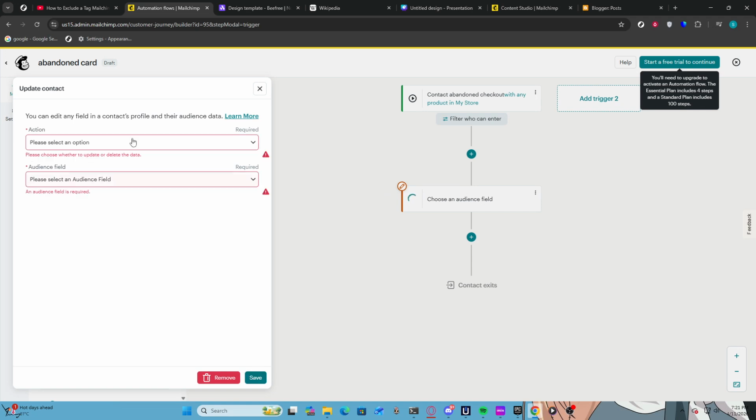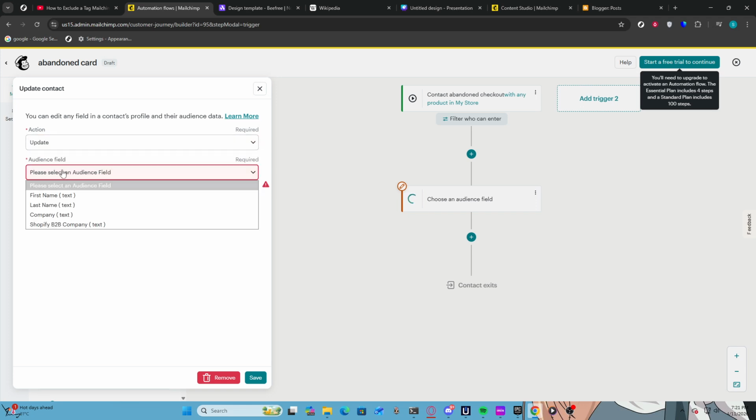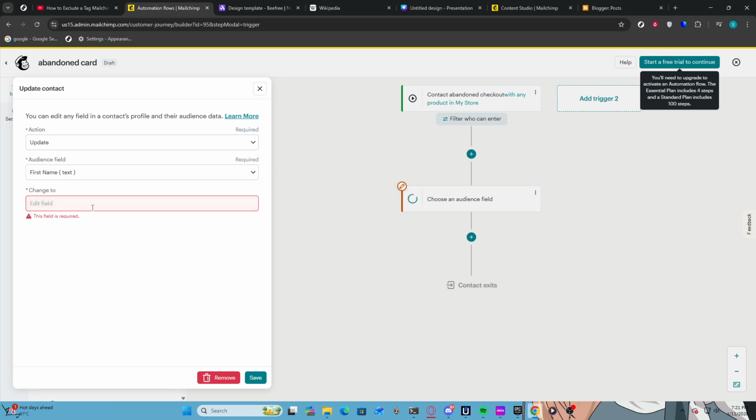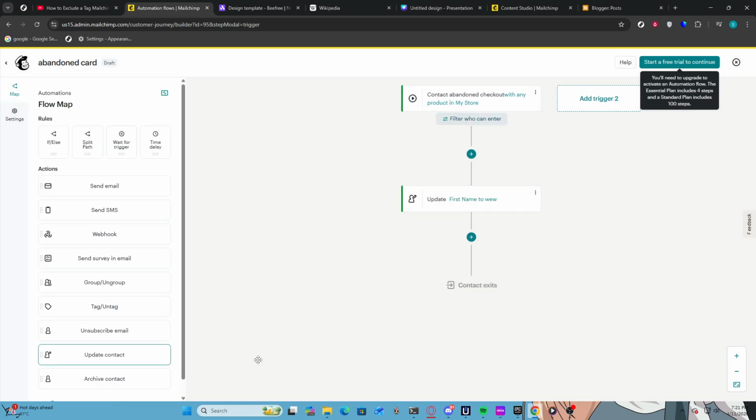Now, click on Action to add another element to your workflow. Following this, click on Update to finalize the action settings. You will then need to select an audience field by clicking on Please select an audience field. This will allow you to specify which audience will receive the abandoned cart email. Once you have made your selections, click on Close to return to the main workflow view.